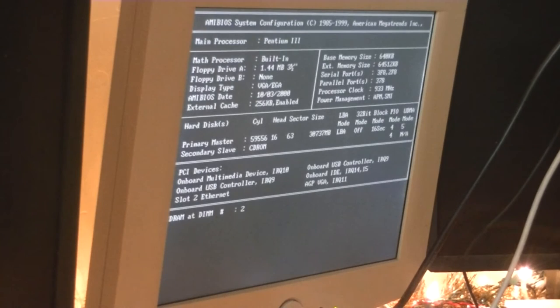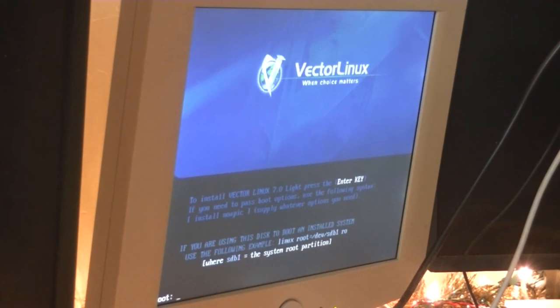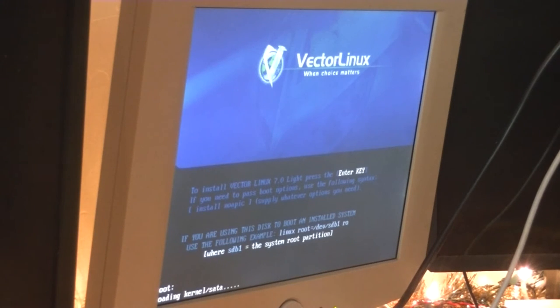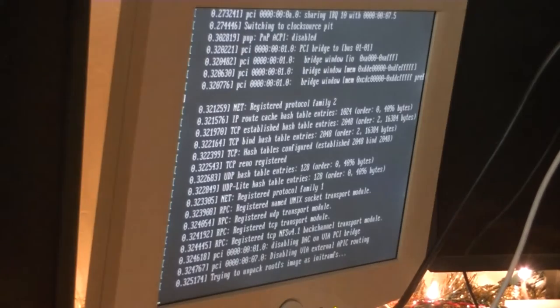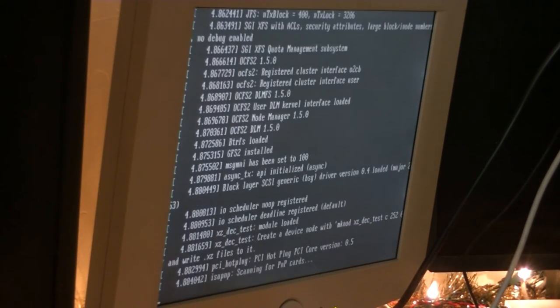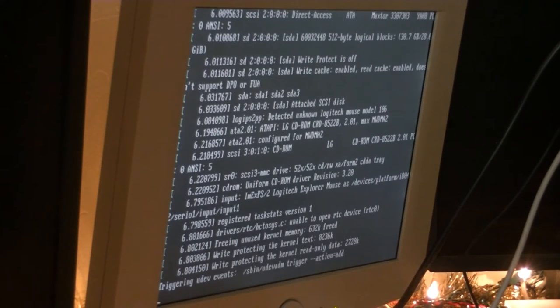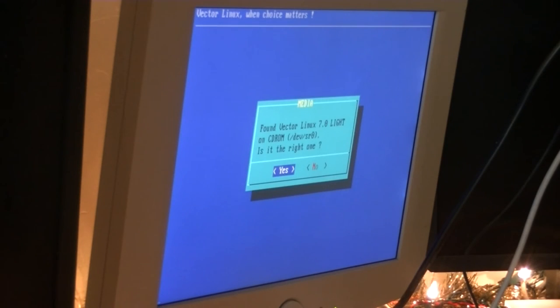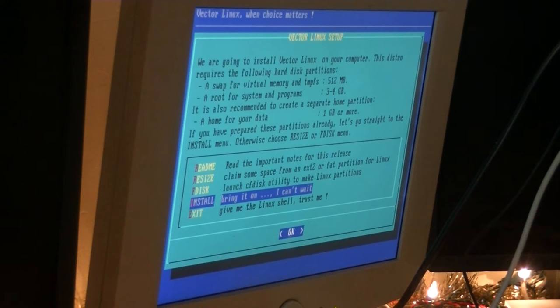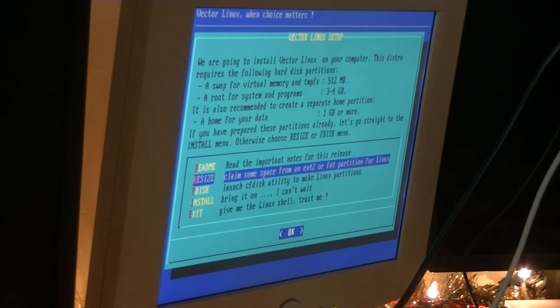Alright, next up is Vector Linux. Let's see what we can do out of that. Okay, well, don't even bother with the pause. Okay. I guess you're so eager to start. Okay, Vector Linux. Actually, I believe this is only the installer. Alright, start. Yep. I wonder why I added Vector Linux to my selection.